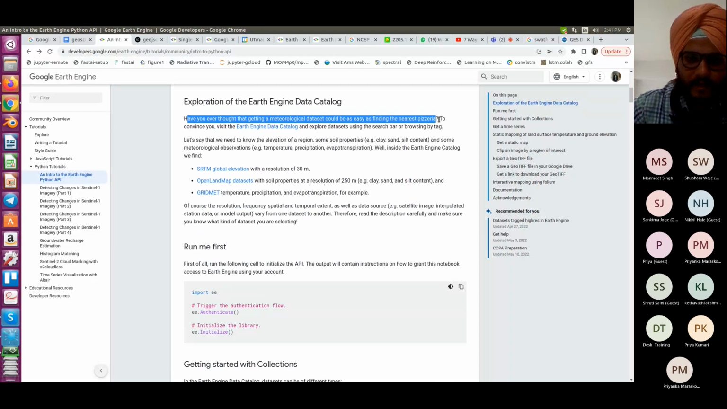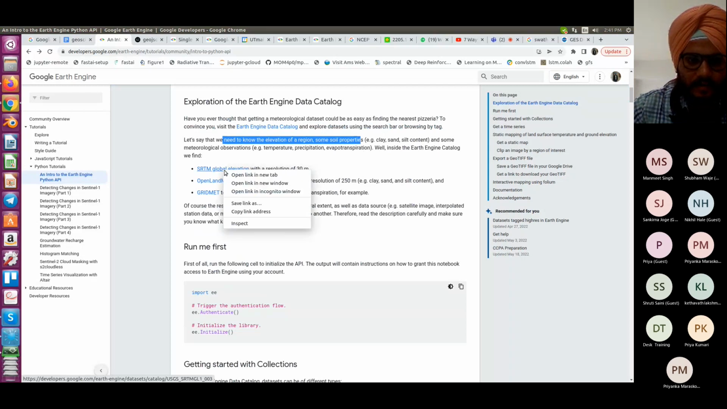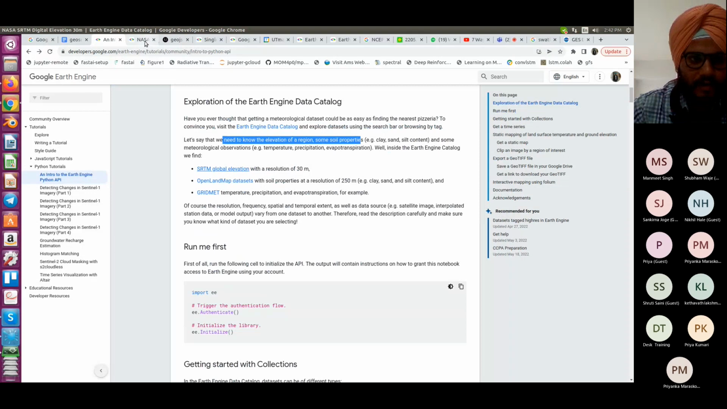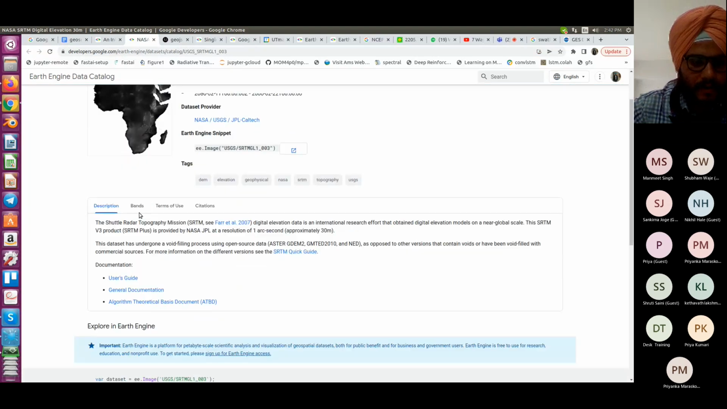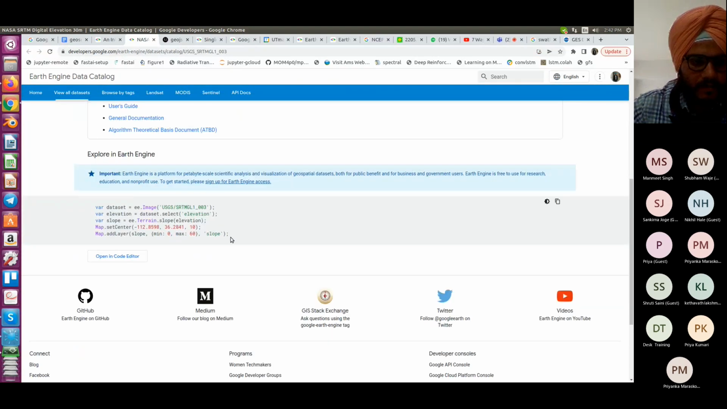So, exploring the Earth Engine data catalog: have you ever thought getting a meteorological dataset could be as easy as finding the nearest area? To convince you, visit the Earth Engine data catalog and explore datasets using the search bar. Let's say we need to know the elevation of a region, soil properties, and some meteorological observations. The Earth Engine data catalog has everything. You have the SRTM global elevation, the NASA SRTM digital elevation at 30-meter global resolution, which is available. So let us plot this and see.